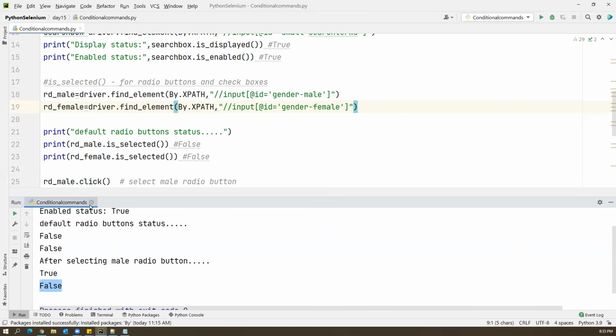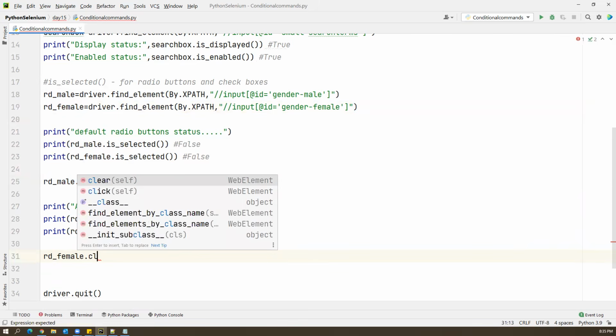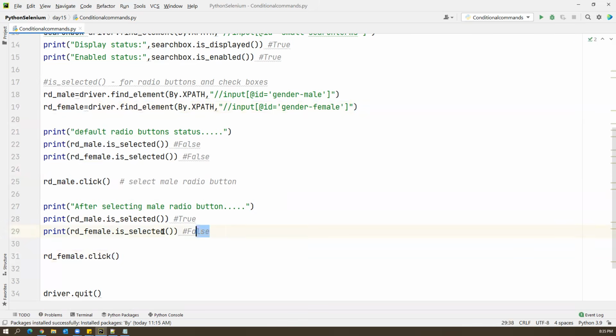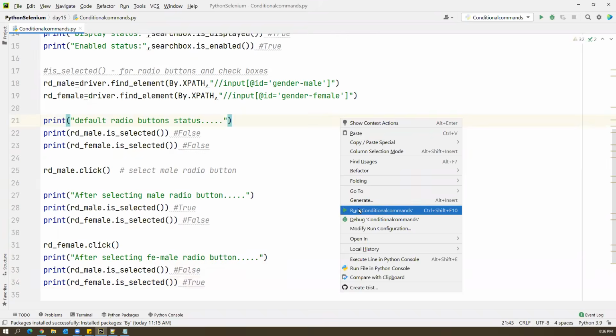Okay. Now let us select the second radio button. So here instead of the first radio button, I'm taking the second radio button and performing the click action. Now the results will be reversed. So now after selecting the female radio button, what happens? The first radio button status becomes disabled again, right? It will not be selected. So here after selecting the female radio button, now this should become false and this should become true. Let's execute again.